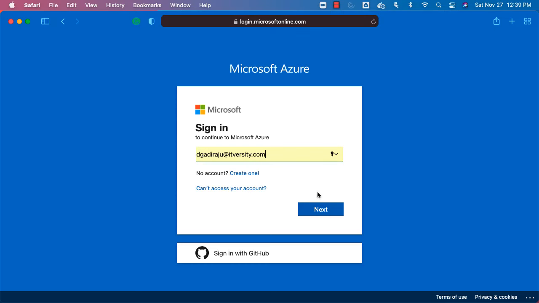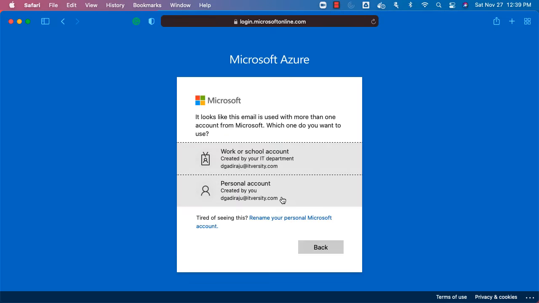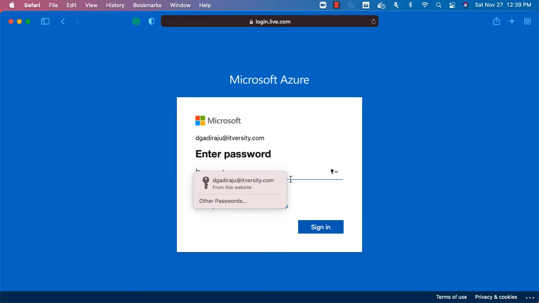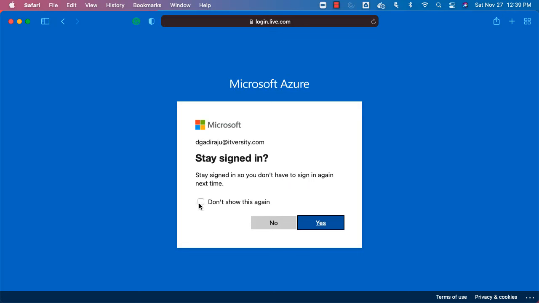Now let me enter my email ID, then click on next. We can also sign in with GitHub. In this case, my account is personal and hence I have to click on this. Now it is prompting for the password. The password is entered. If you want, you can click on don't show this again so that you are automatically logged in from the next time. Let's say yes. Now we are logged in to the portal.azure.com.